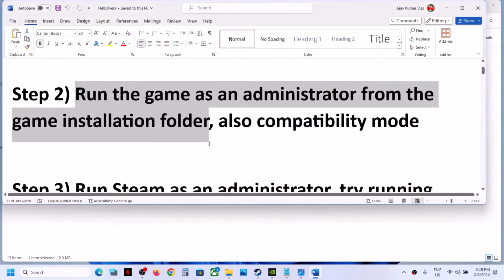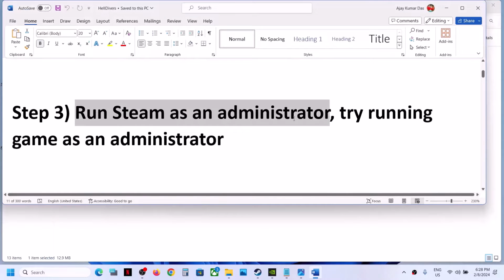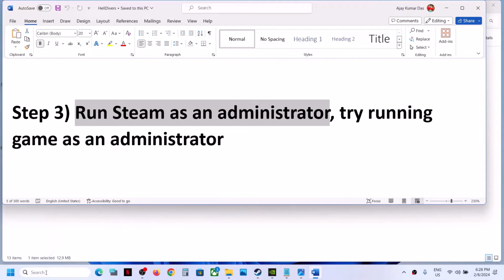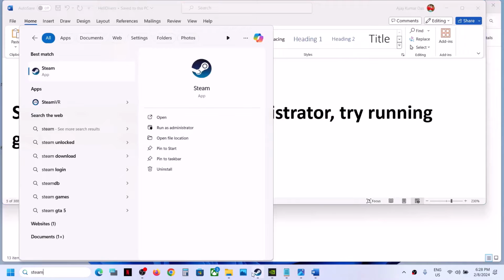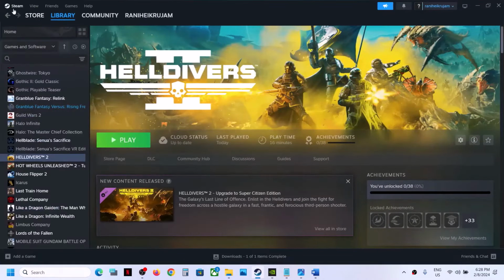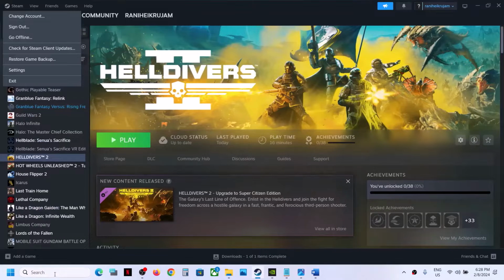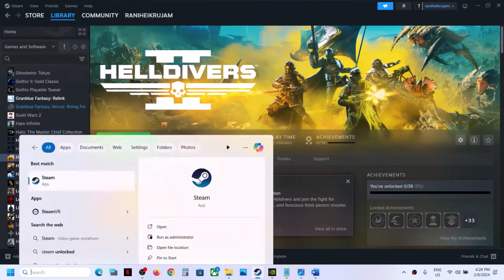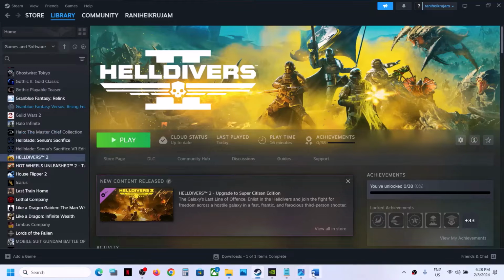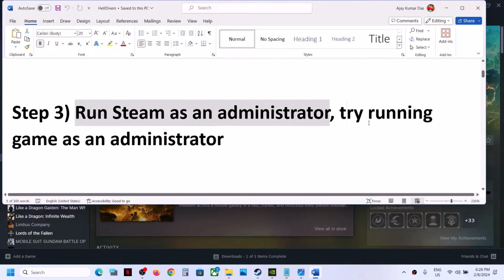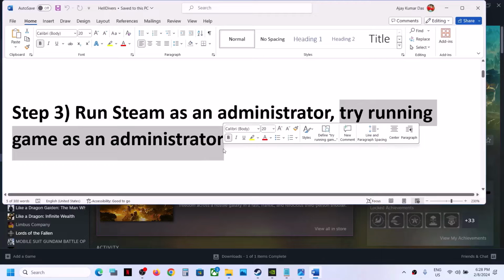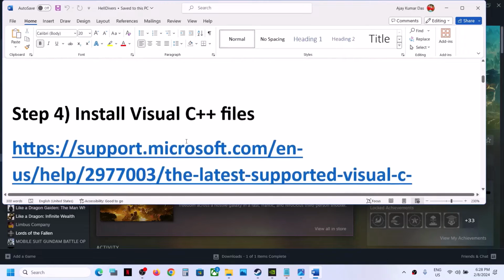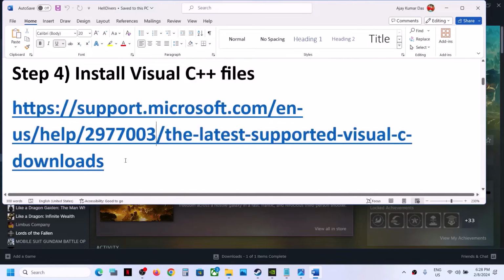Now the next step is to run Steam as an administrator. Now this has also worked for many players, so you can close Steam first. So if Steam is running, you can close the Steam, exit, and then you have to launch the Steam as an administrator. So click on run as administrator and then launch the game. If that does not work, you can again try to run the game as an administrator from the game installation folder. Next step is to install Visual C++ files.